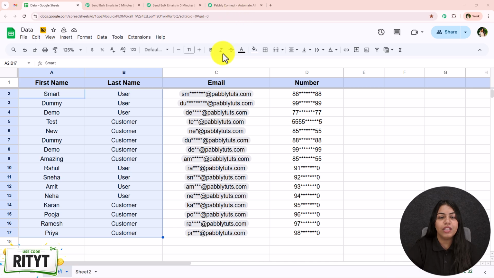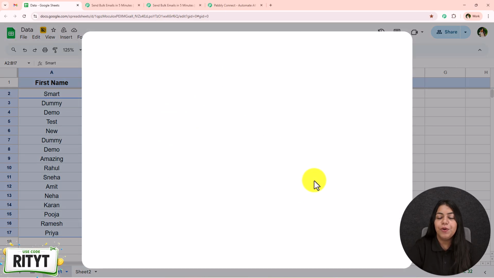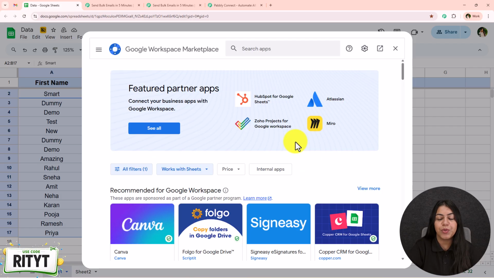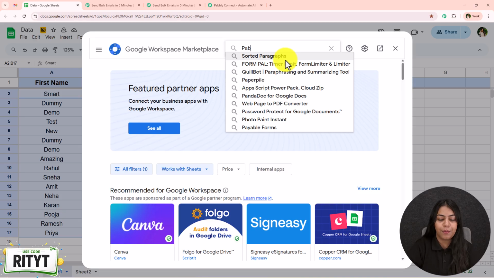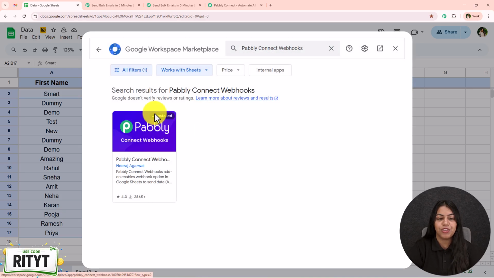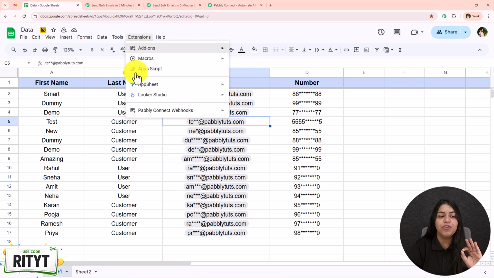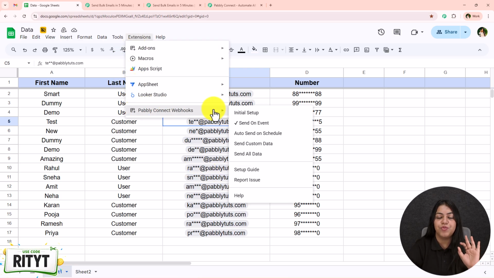Now you have to go to Extensions, Add-ons, and then go towards Get add-ons. You have to add an extension in the spreadsheet which is named Pabbly Connect Webhooks. So go to the search apps, search for Pabbly Connect Webhooks, and simply install this extension. I have already installed this. After installing this, you have to make sure that you refresh your spreadsheet. Otherwise, you'll not be able to view the Pabbly Connect Webhooks option over here.